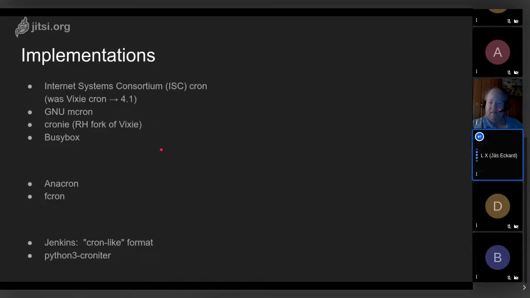GNU also has an implementation of cron, which they called mcron, and Red Hat forked Vixie Cron, and they call it Cronie. In addition, if you have an embedded system, or you just for some reason want to have BusyBox because it's just awesome, perhaps in your container, for example, BusyBox also has an implementation of cron, which I don't know the specifics of, but that's why I would probably steer away from using the 3-letter month and day of the week sort of stuff. Because BusyBox is a trimmed down version of most stuff.